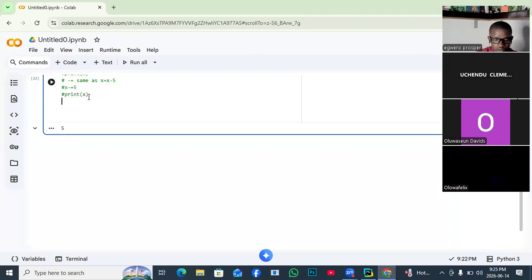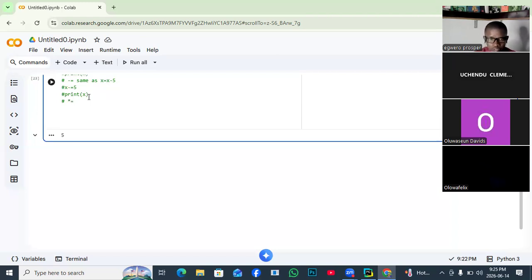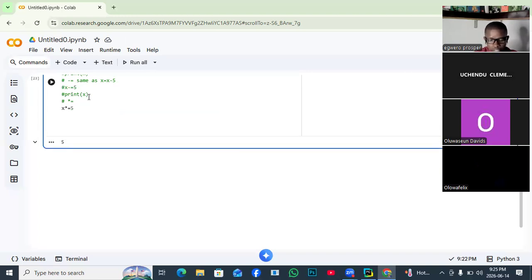So let's look at where you have asterisk and equals, just the same application. Let's use the same variable. This is the same thing as S times the number. So we can as well say S times equals 5. So we can print S.